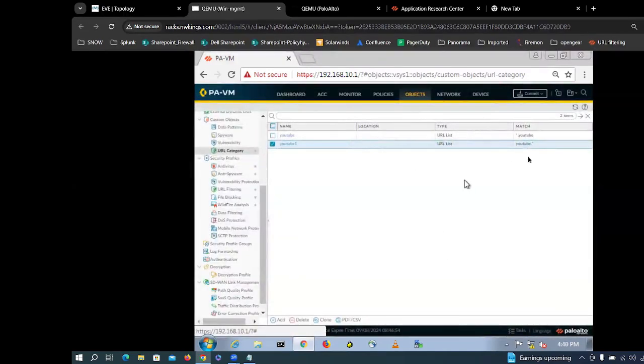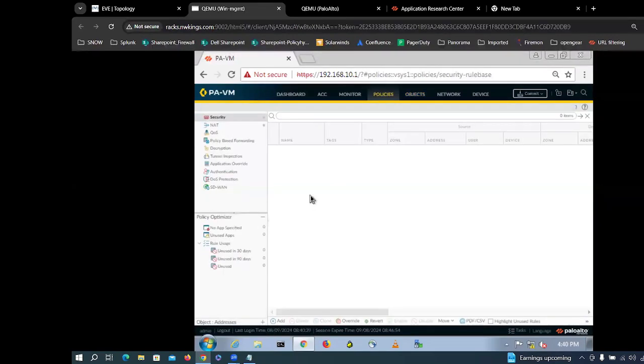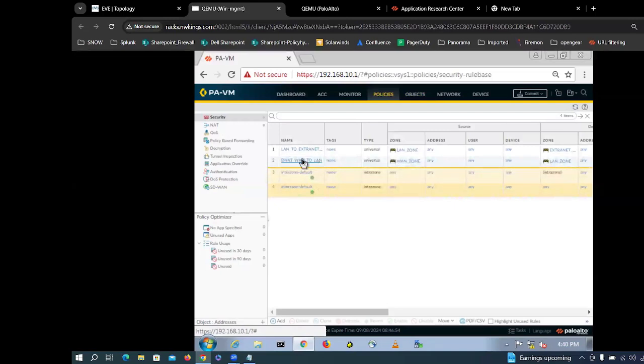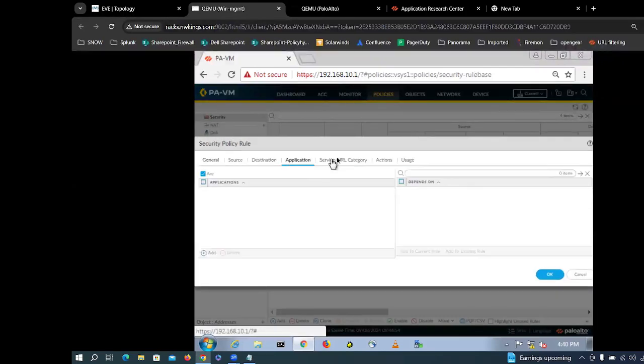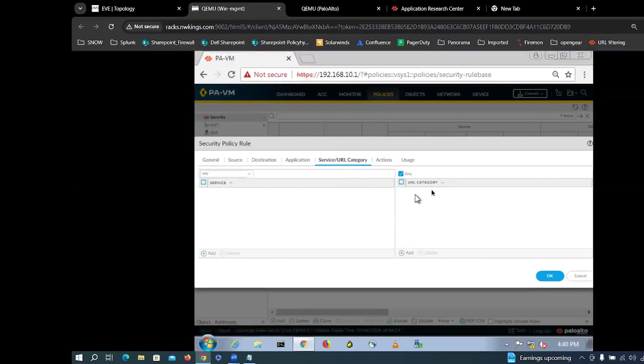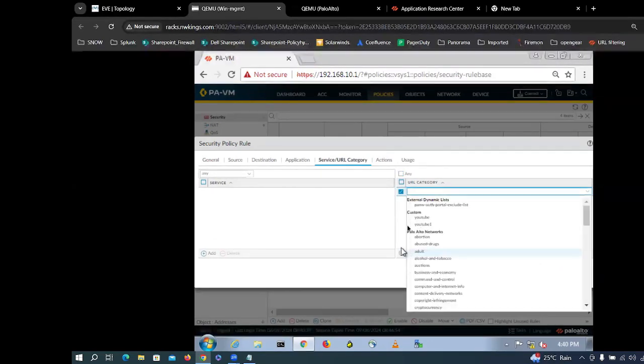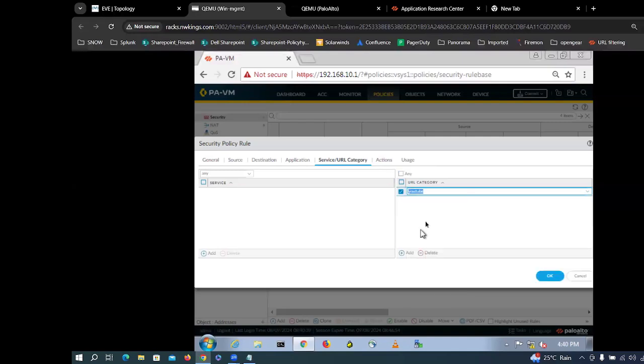So again you will come here in the policy. If you want to block this URL, we'll select it. We will go to the policy. Again, here in the service category or URL category, you have the custom category that you have created. Can you see the custom category over here? You can select this too.